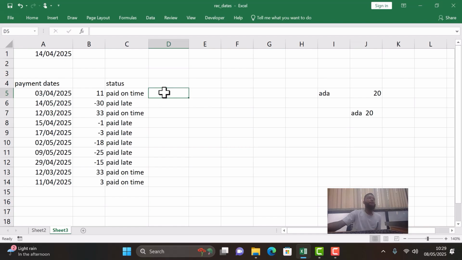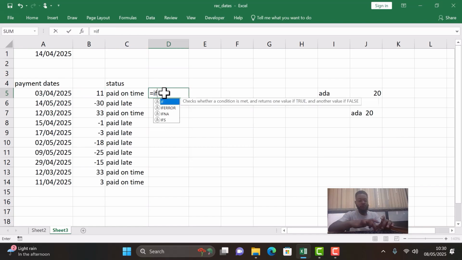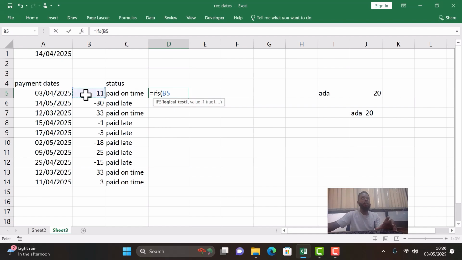So I'm going to use IFS. If this part is from 0 and above, write paid 11 days, this date and time. So this will be the code: equal to IFS. If the value here is equal to 0, that means the person paid on the due date. The person paid on 14th of April 2025. It will be due date.